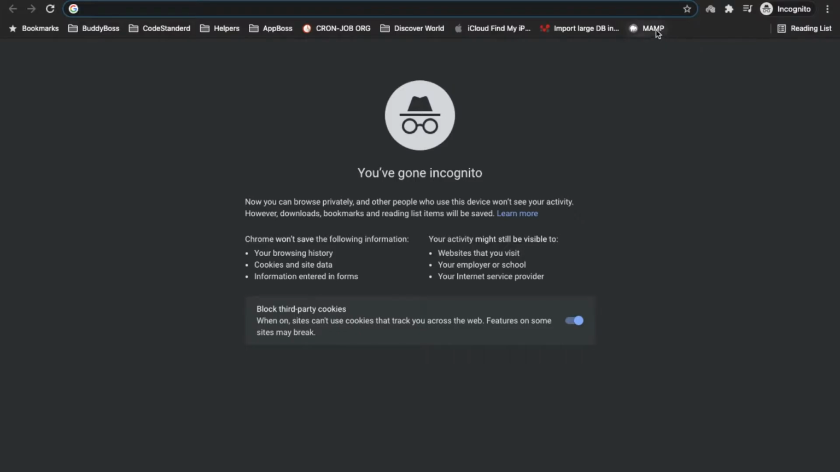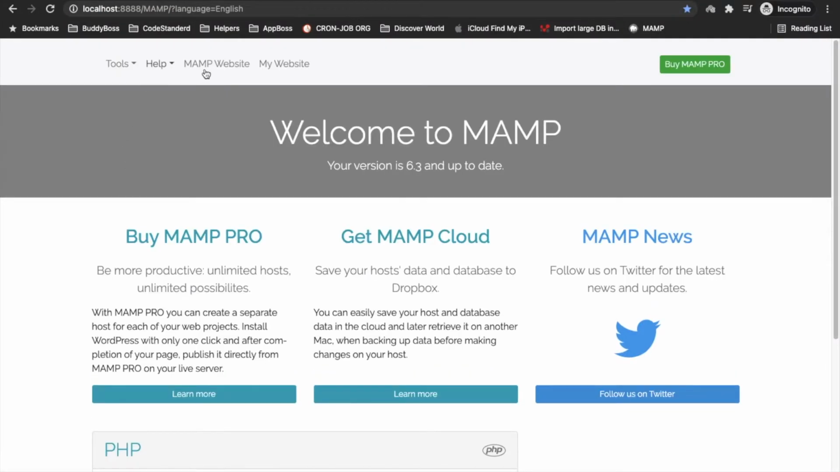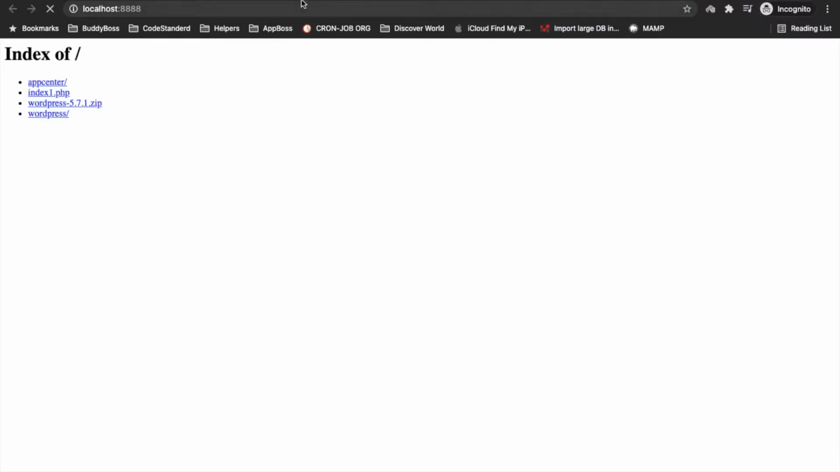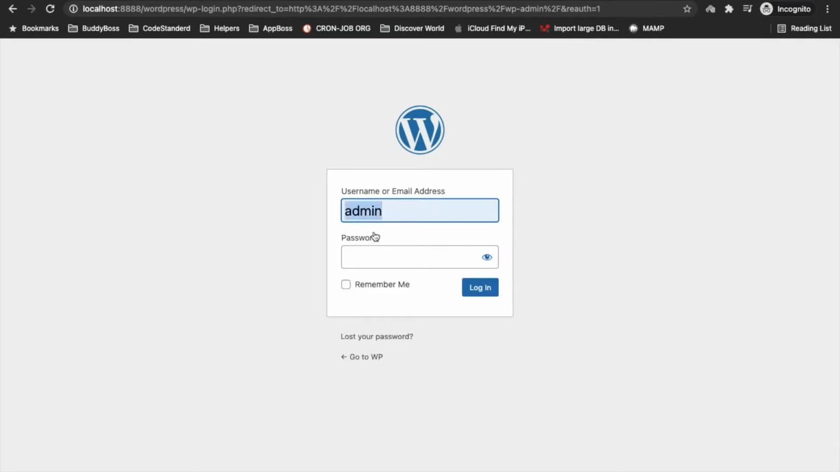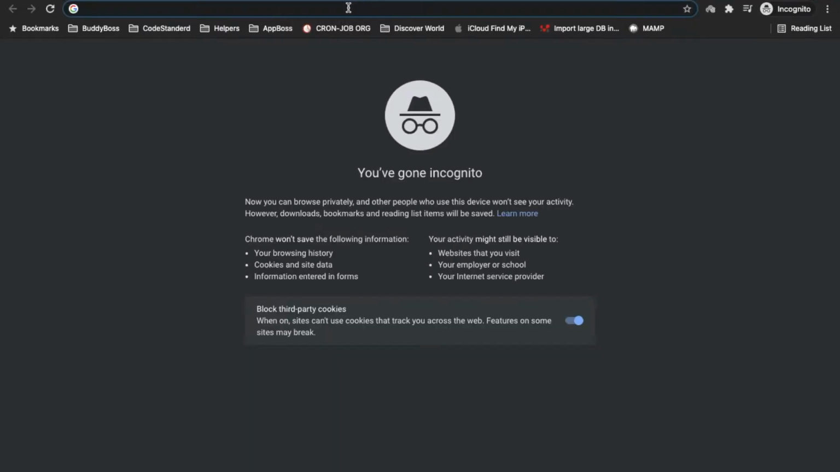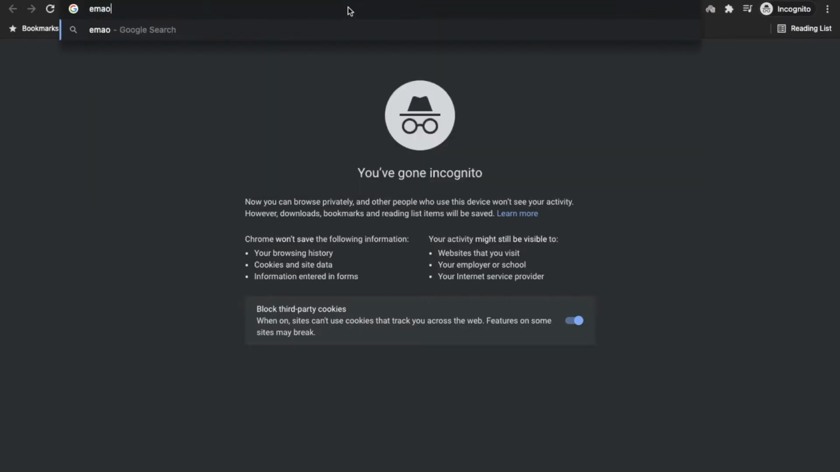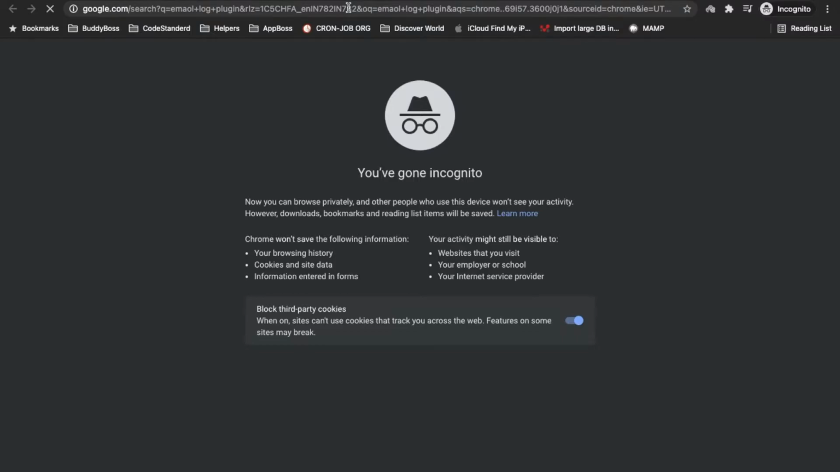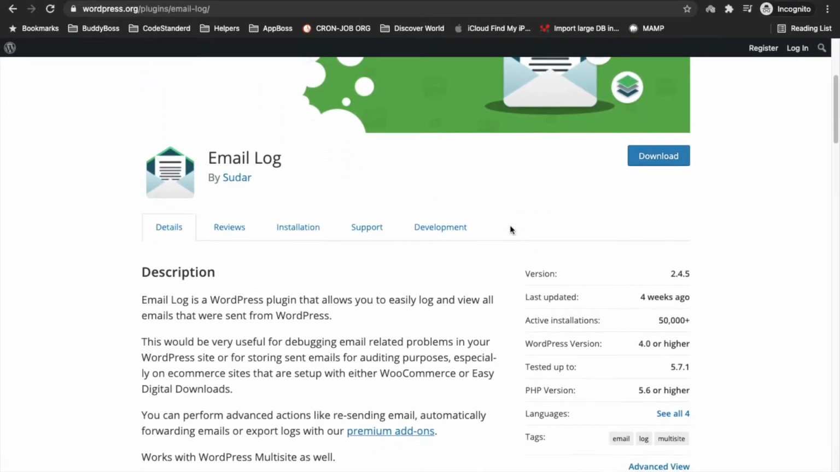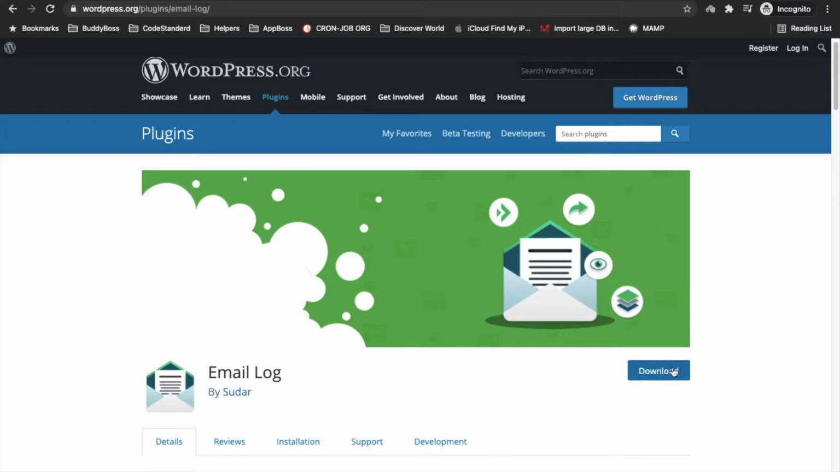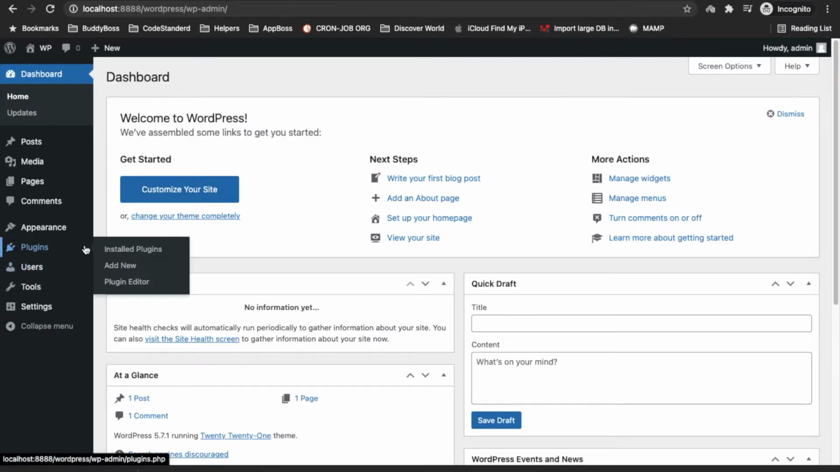So first let me open my local site. Let me open admin, and we will download a plugin. That is achieved by a plugin called Email Log plugin. So this is the plugin. I will provide this link in the description section. I will download this and I will add this plugin.